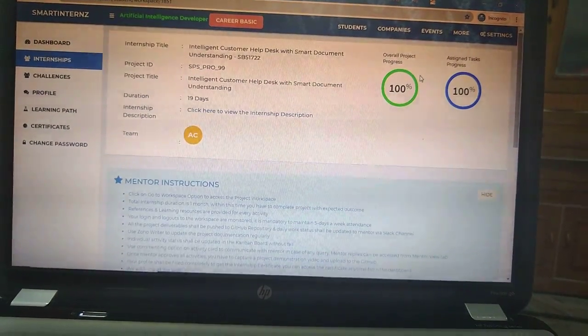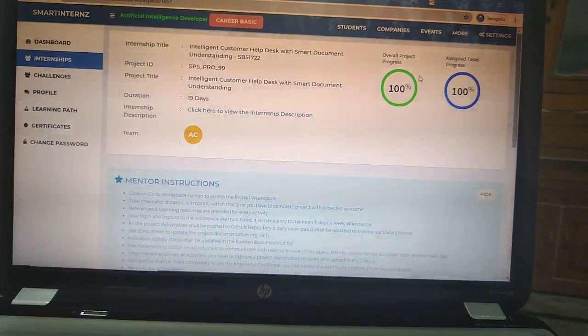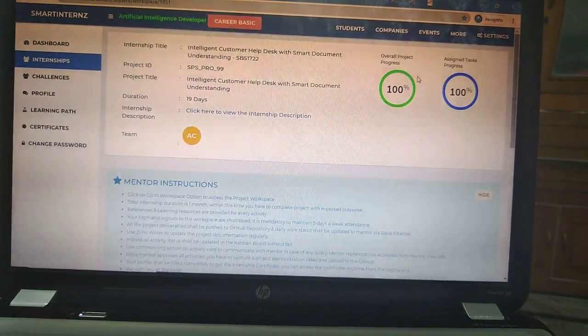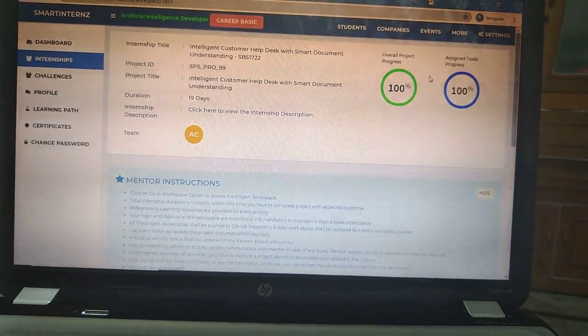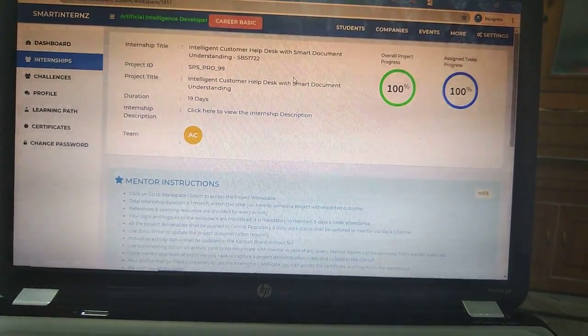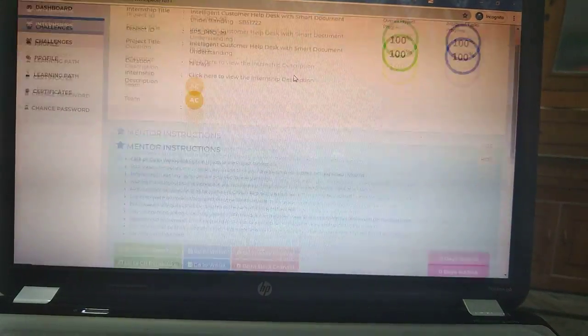I am a third year BTech IT student from College of Technology, Pantnagar. I am doing an internship from SmartBridge, and this is my internship platform. And the title of my internship is Intelligent Customer Help Desk with Smart Document Understanding.